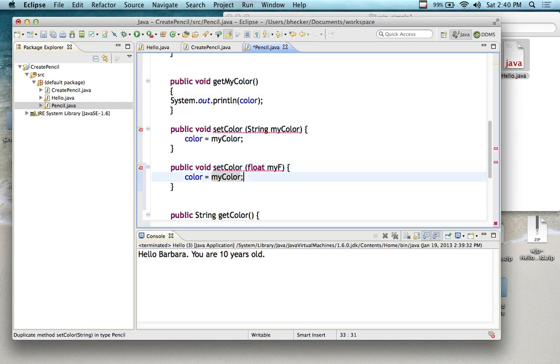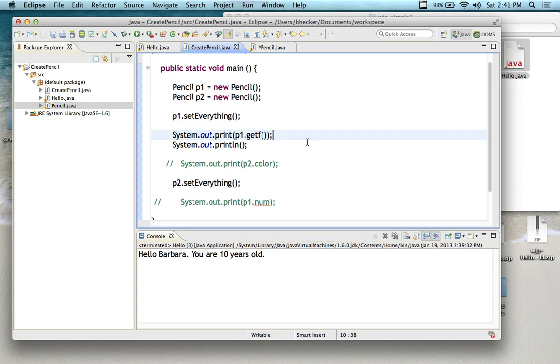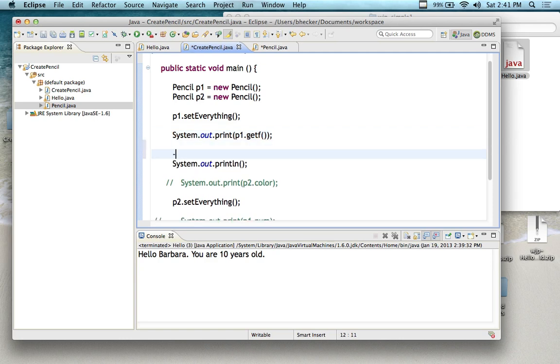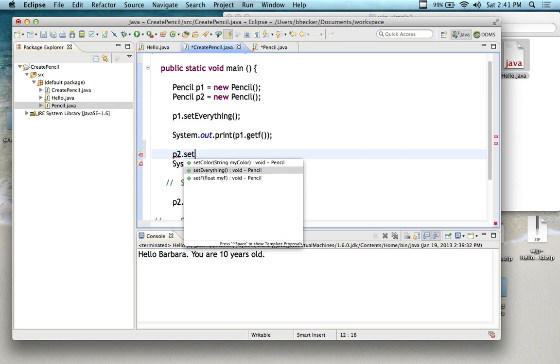Float my F. And this one's going to be set F. And F is going to be equal to my F. So I'm going to pass it a float, which is going to be precision. It's going to be decimal points. So decimal points are floats and doubles. If I go over here to create pencil, and what was that thing called? I said F. If I come down here and I want to just go P2 dot set F, which is this guy right here.